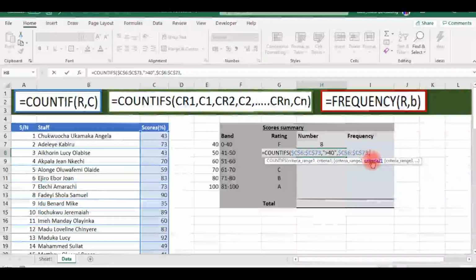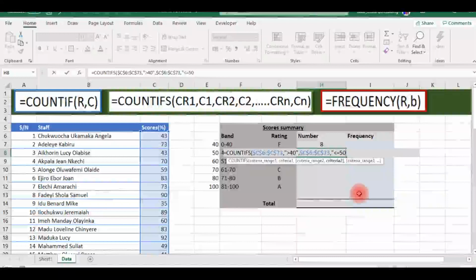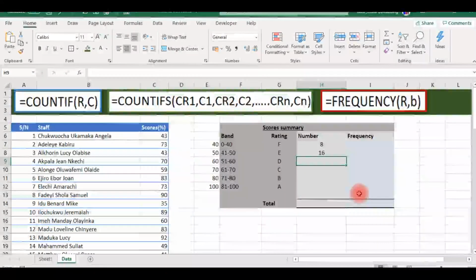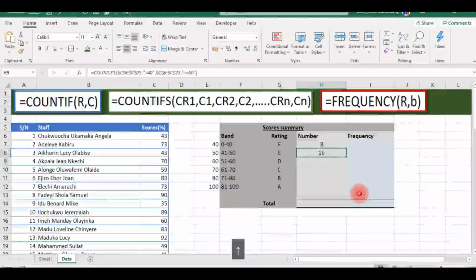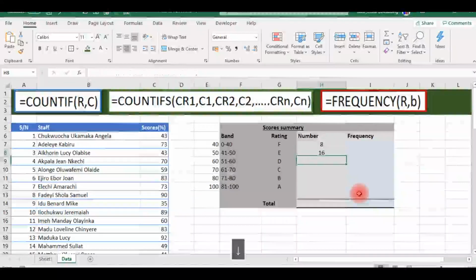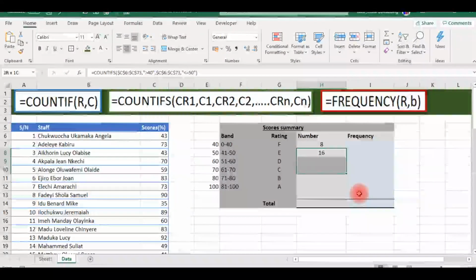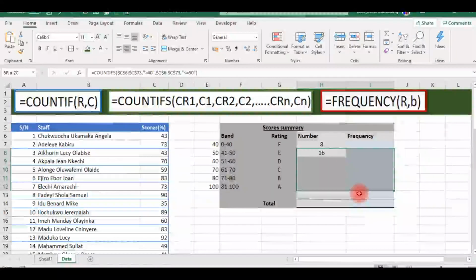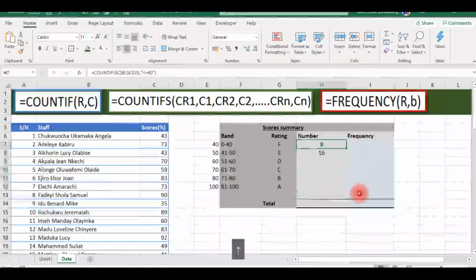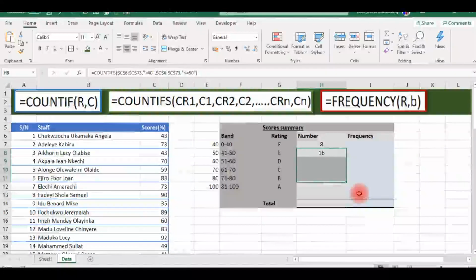The second criteria is that you should score less or equal to 50. So I'm going to put that in quotes, less or equal to 50. Hope that's correct. I close the quote and press Enter. So we are told 16 persons got E. Now I can copy this down and change the criteria, since they are all multiple criteria. Let's do it up to B, and I take Control Down.